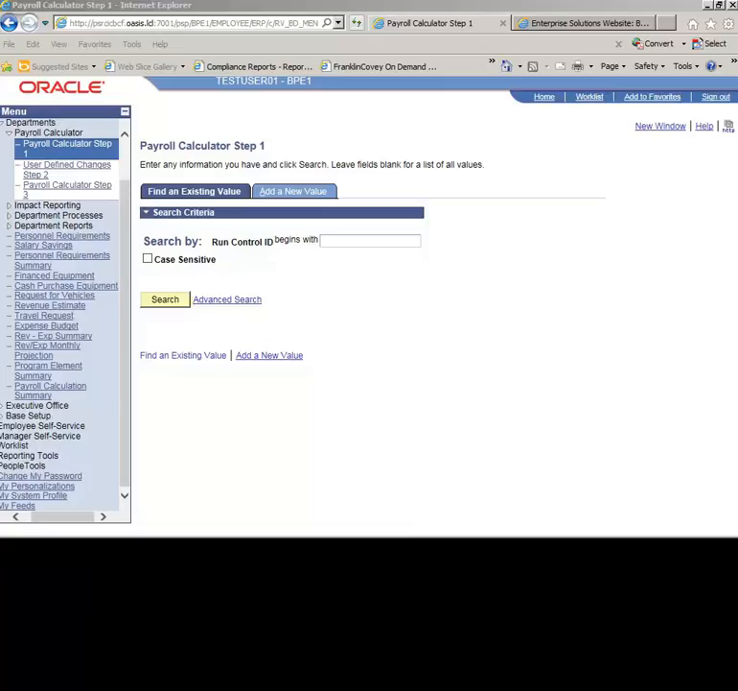You should be logged in to the base system, and in order to use the payroll calculator function, you will need to ensure that you have the appropriate security roles. Those roles include the department budget processor and the department budget approver. If you do not have those roles, you will be unable to run the payroll calculator. So let's go ahead and go through the process.